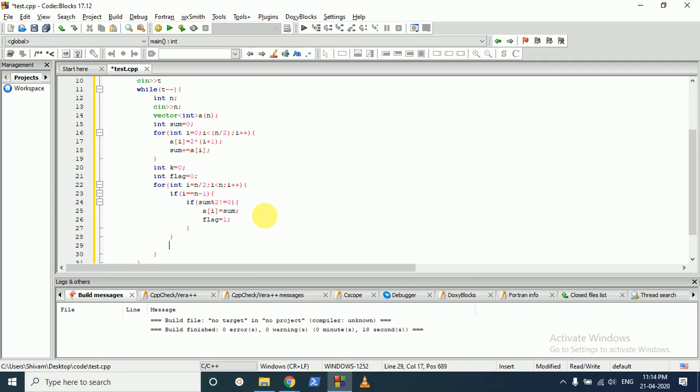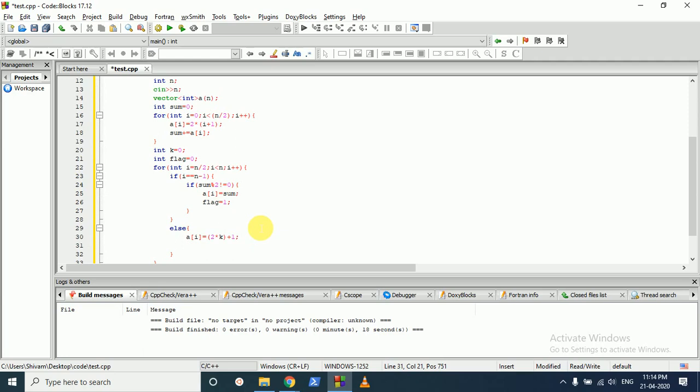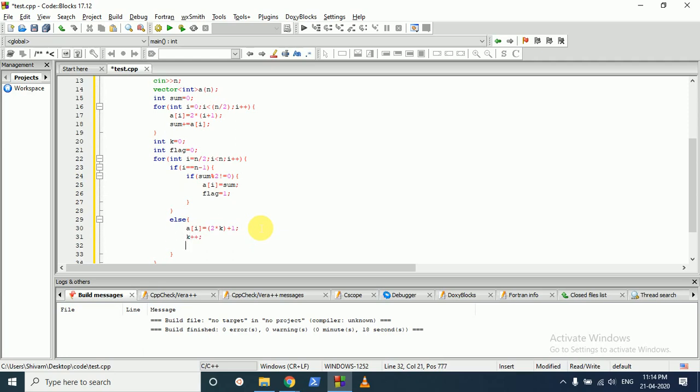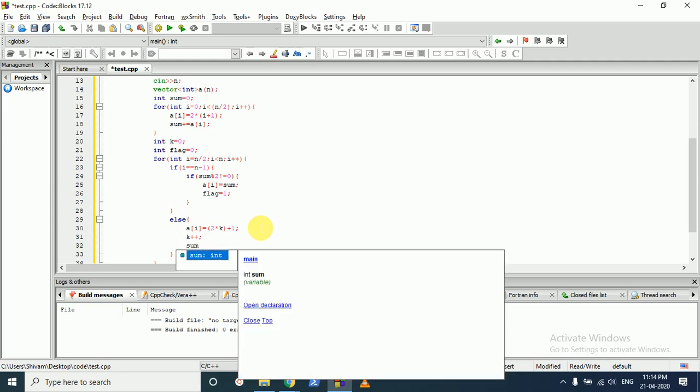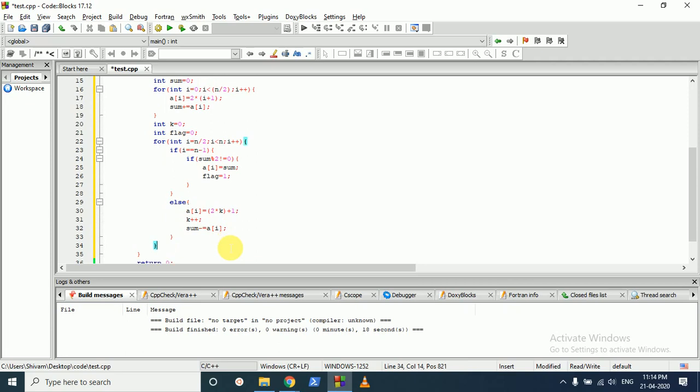Then if we are not at the last position, else what we have to do is, because we are filling the odd series, the odd number we can fill is 2 into k plus 1, k plus plus, and sum minus equal to a of i. Okay, and you come out of the for loop.